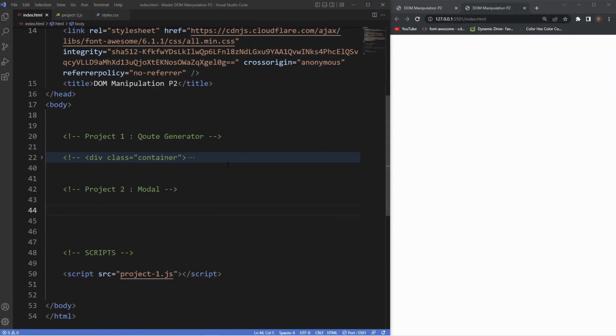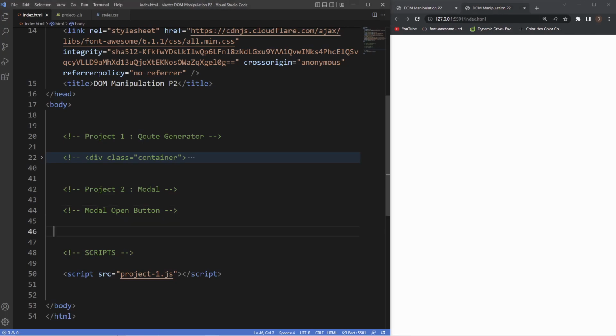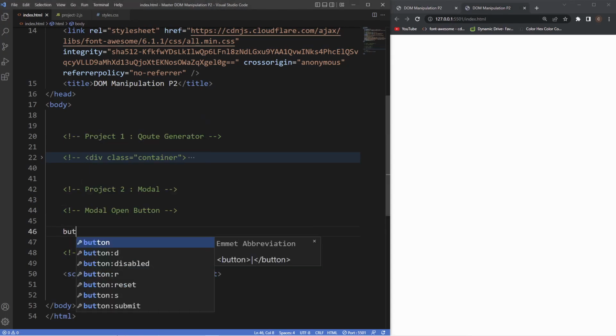Alright guys, so we're back inside our master DOM manipulation part 2 folder, and as you can see we've got our blank canvas open up in live server. So the first thing we're going to need for our markup is just going to be the modal open button. So we'll just put a comment in here, modal open button, which is the button, if we take a look at the original example, this button here, which is going to trigger our modal. So we're just going to have a button.